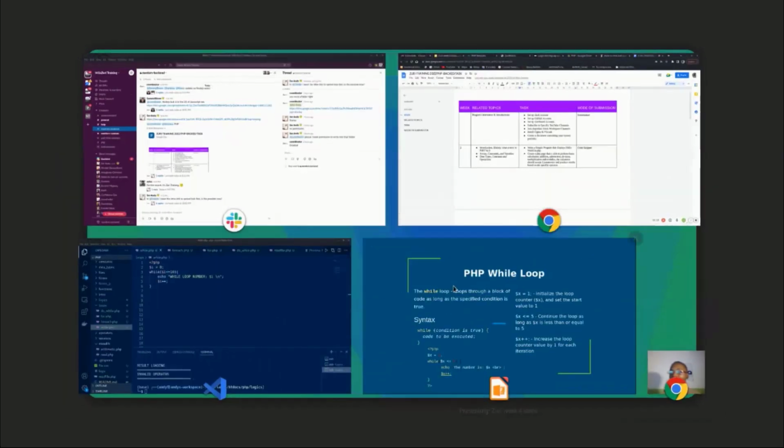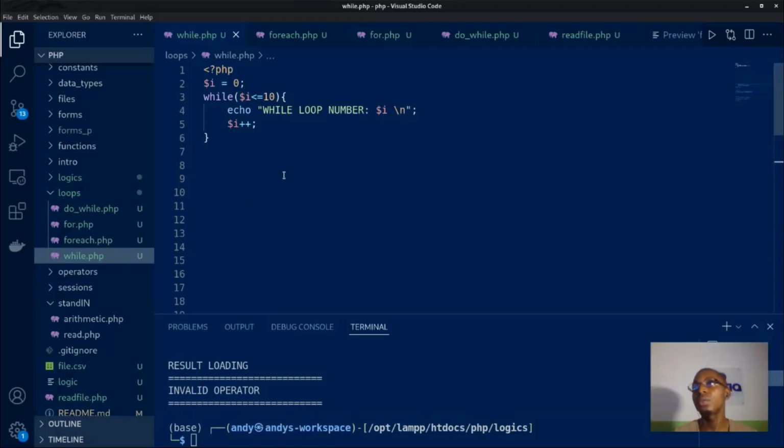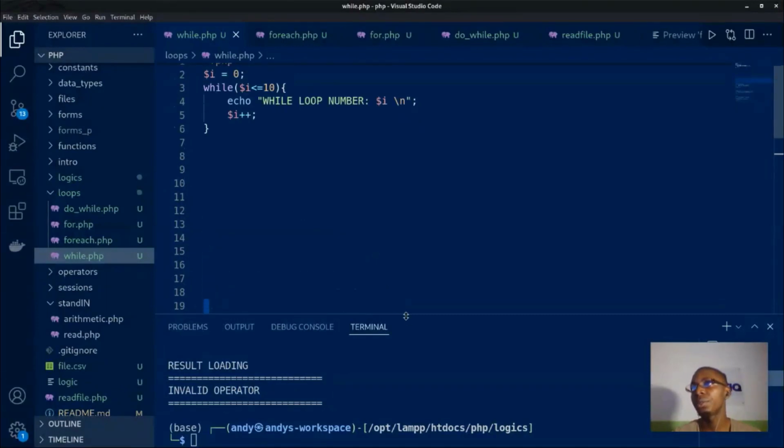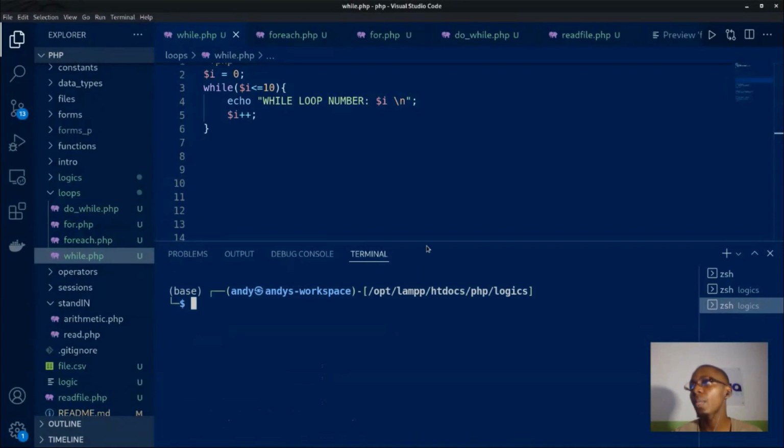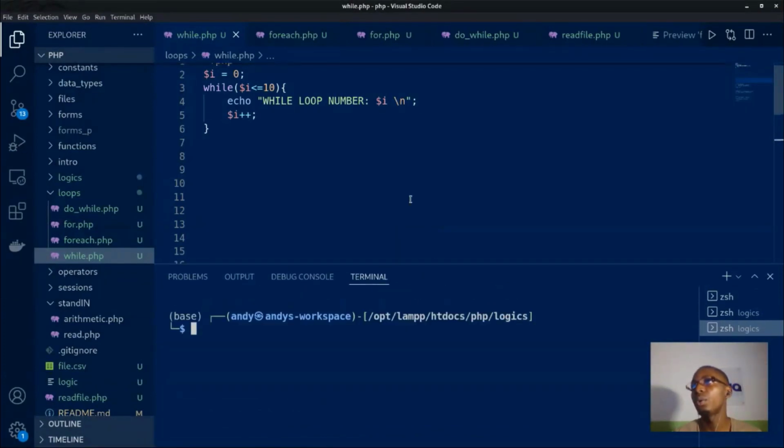Okay, so we are going to switch to our editor and we're going to do something like that. In this case, it's going to be 10, right? Let me clear this and come back to our code.